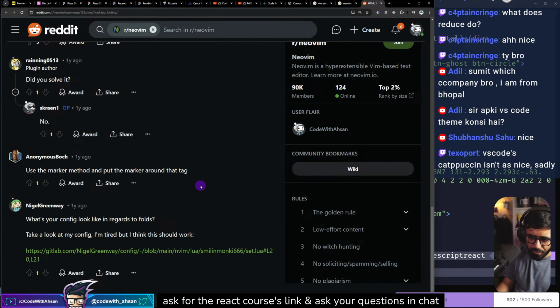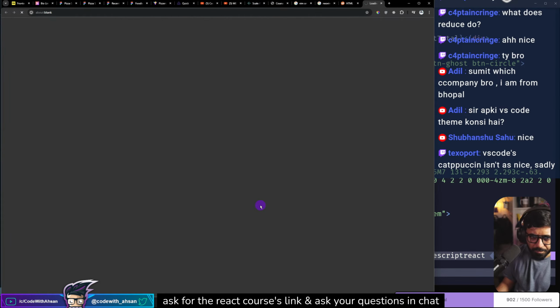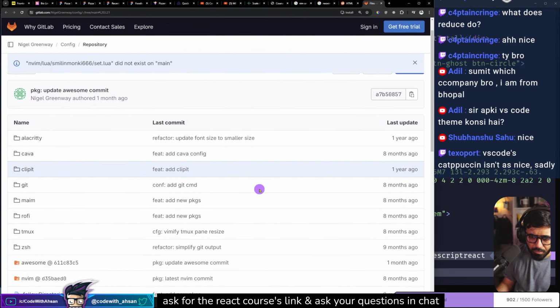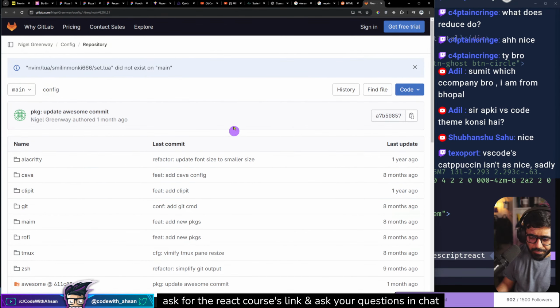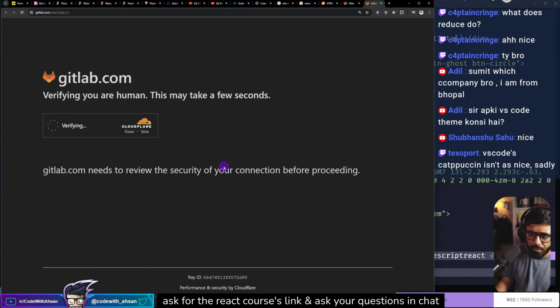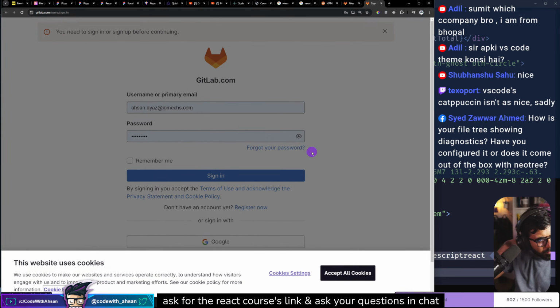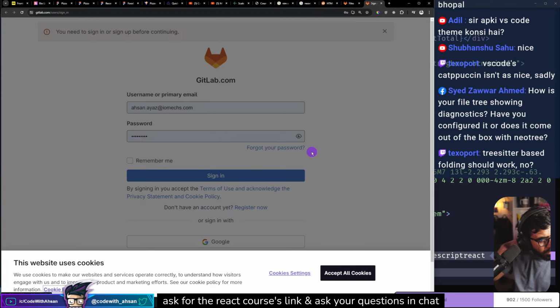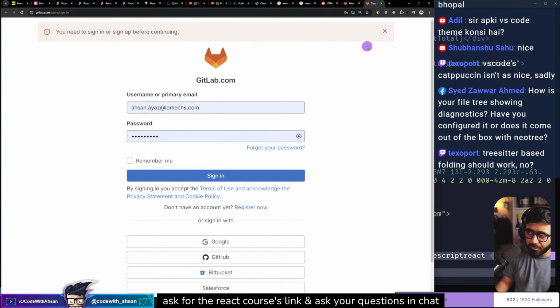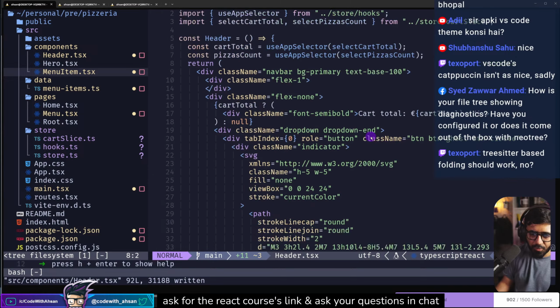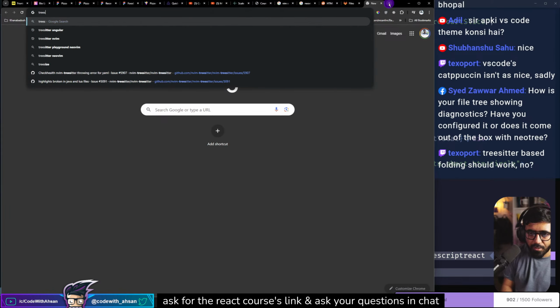What does your config look like? Take a look at my. I'm tired, but I think this should work. Interesting. Treesitter based folding should work. No. I am very new to Vim, so I'm not really sure even if I know the command to run it. Maybe I should check. Treesitter folding.